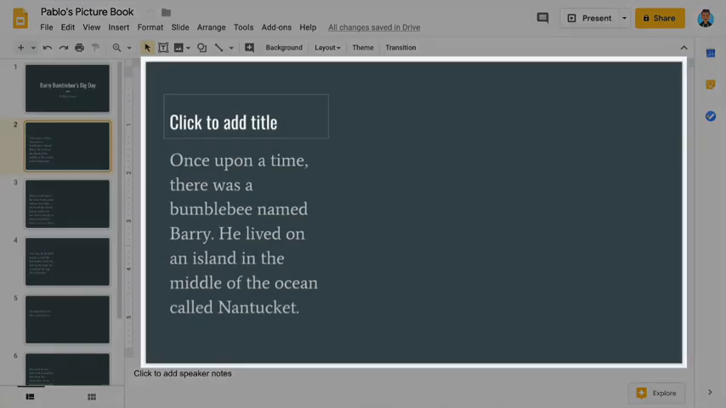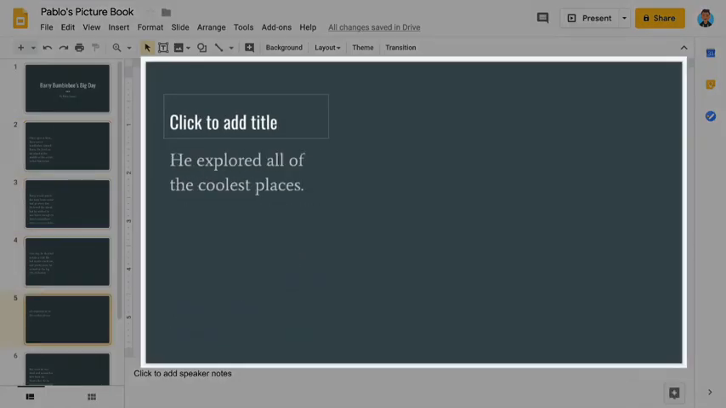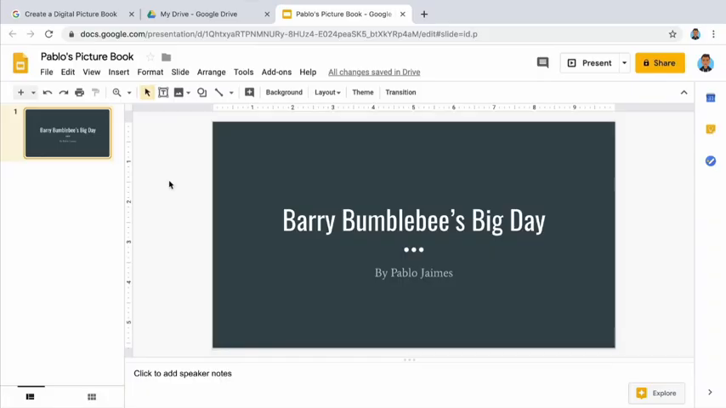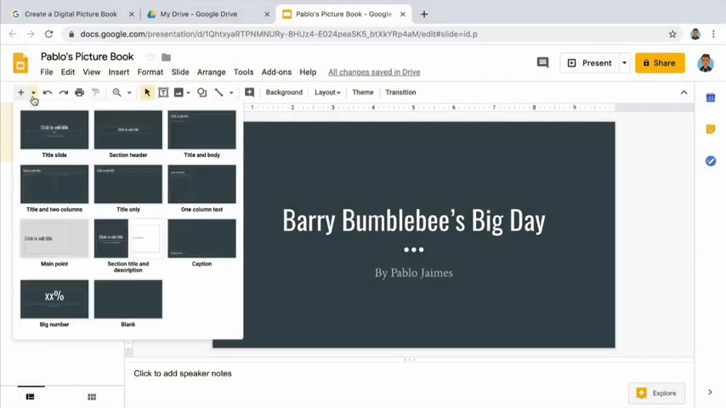In this video, you will add slides to your digital picture book presentation. The slides will be the pages of your book. Each slide will tell part of your story with both words and a picture. To begin, insert another slide in your presentation. Click on the menu next to the plus sign. Select the layout that has a space for words and a picture.